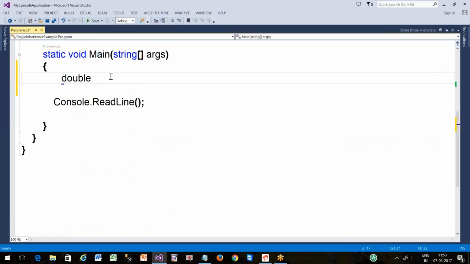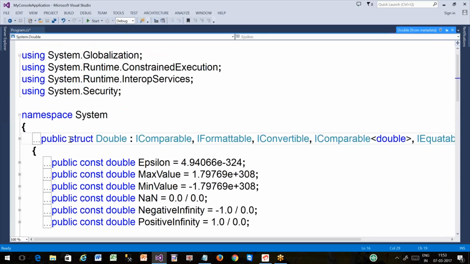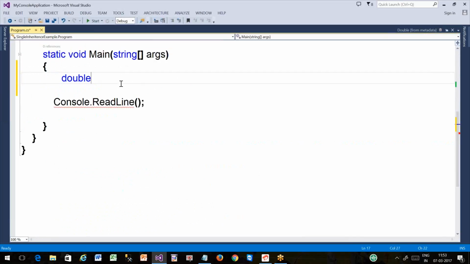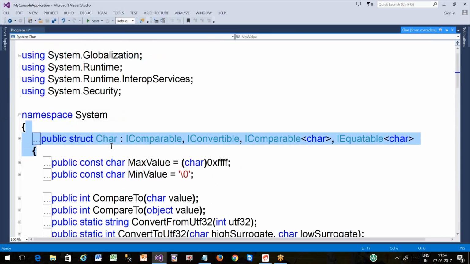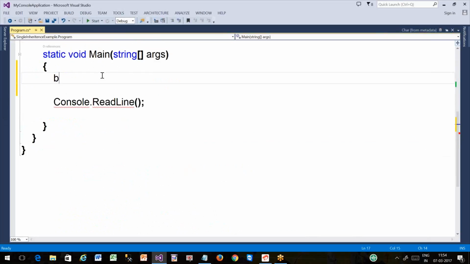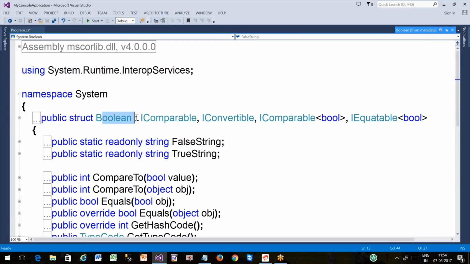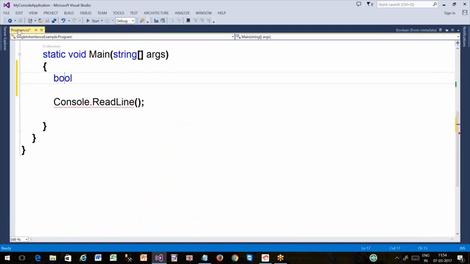Now coming to floating points, you see double, F12. You can see it is also a structure defined by Microsoft in System. Similarly, remember all these things. Next, coming to char, you see char. Char is also a predefined structure. Able to see? Yeah. Now, next coming to bool. Bool is also a Boolean structure, part of System.